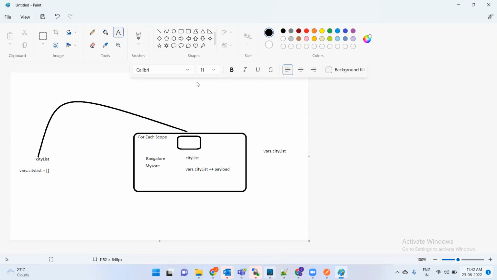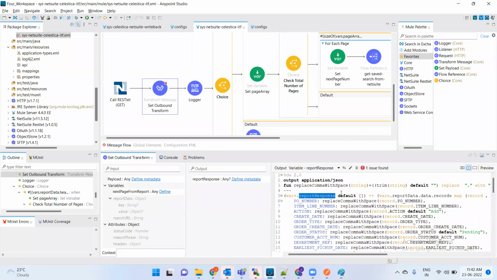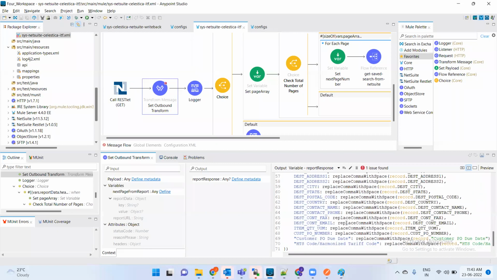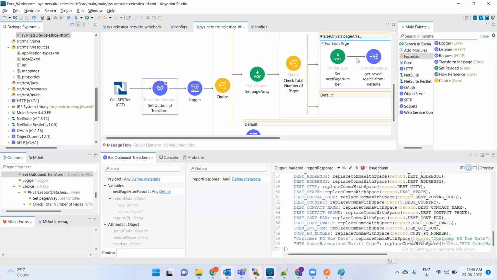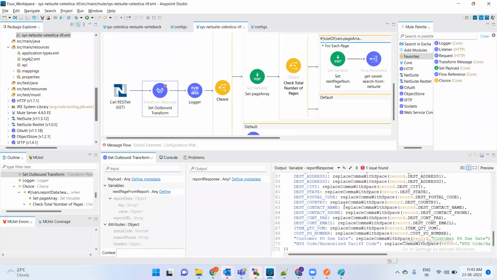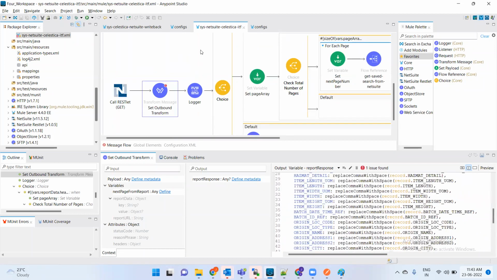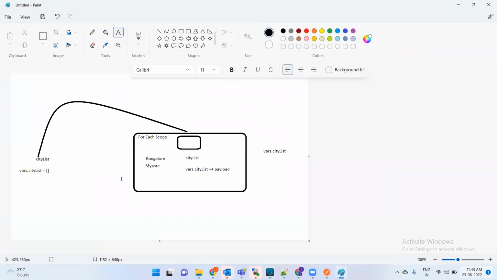The same thing I have done here. I'm appending this transformation to this variable. If I have multiple pages, all those records I'm transforming and appending here. So understood, right? Like how for each scope works.